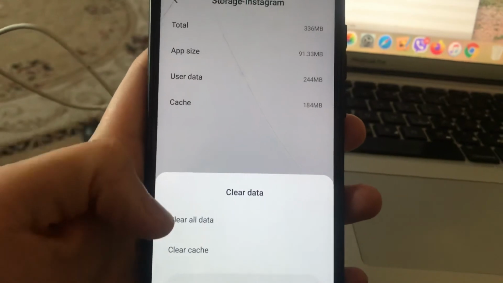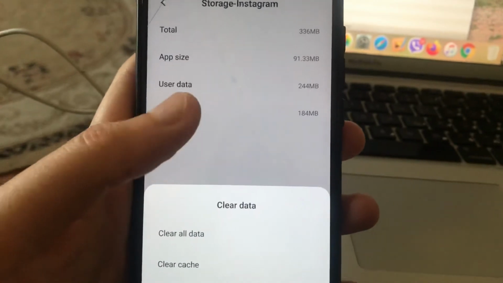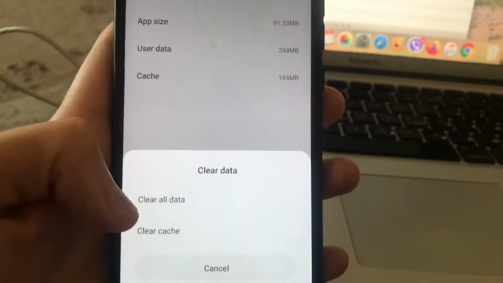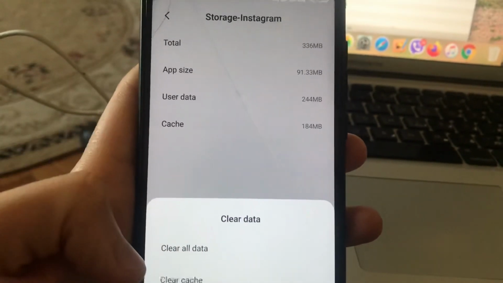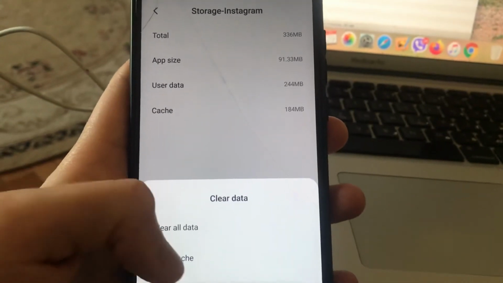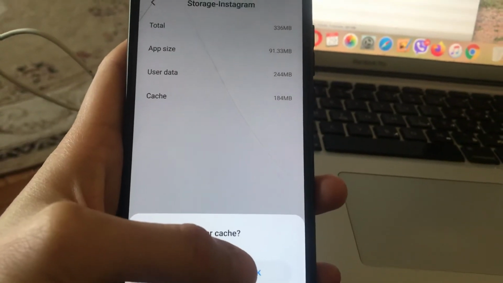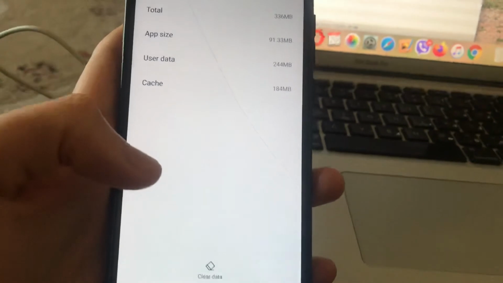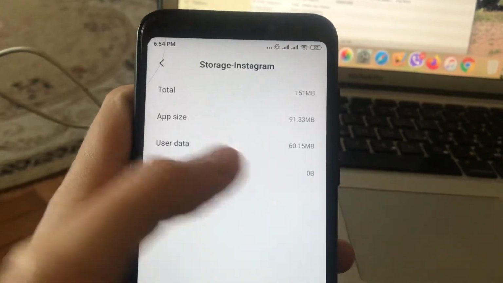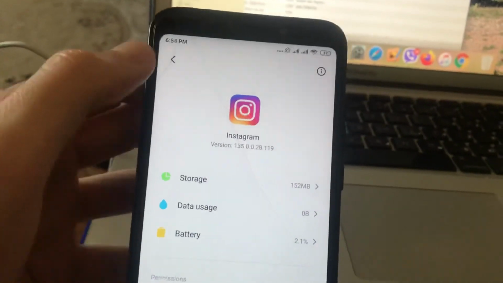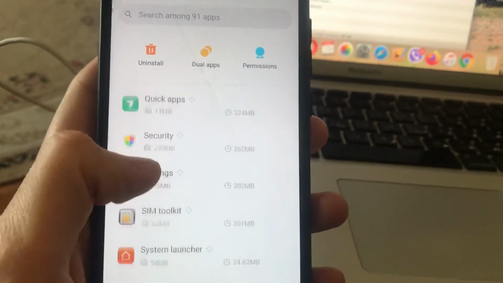But if you choose clear all data, it will delete all of your accounts you added to your Instagram. They will delete all logins, passwords, and after you choose clear all data, you need to log into your accounts again. Or you can also clear cache and it won't delete your logins and passwords to your account, so it won't log out from your account. So just click OK, and here you can see that we successfully cleaned all the cache, and we cleaned about 200 megabytes. So also you can do it with every application you see here.